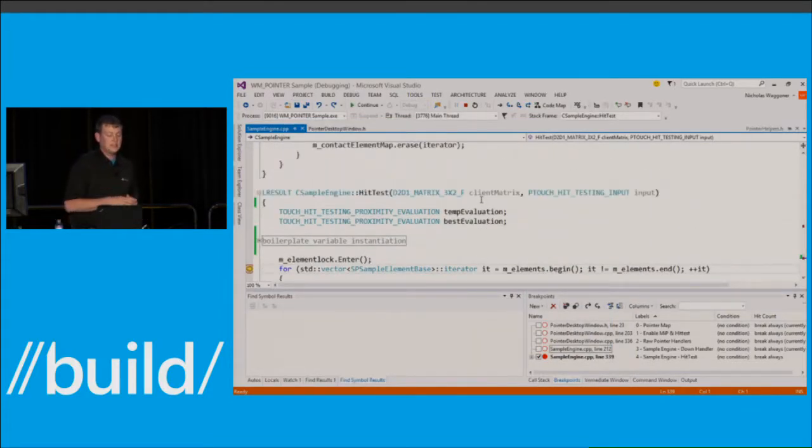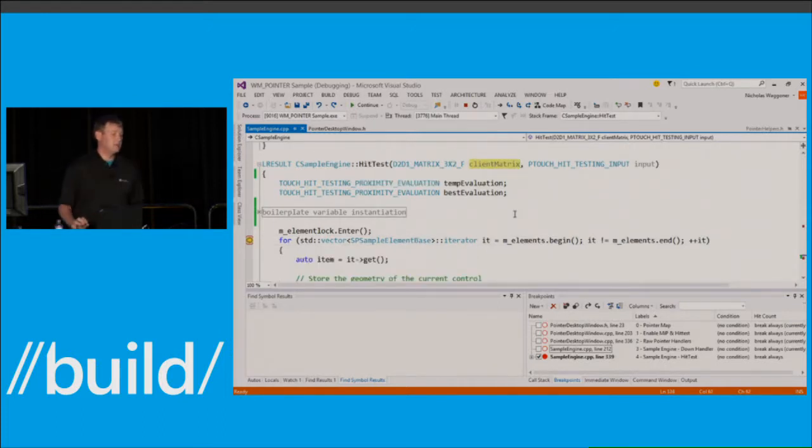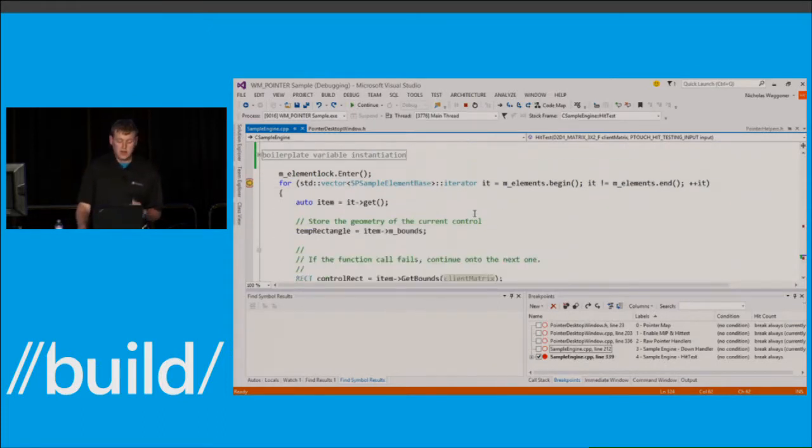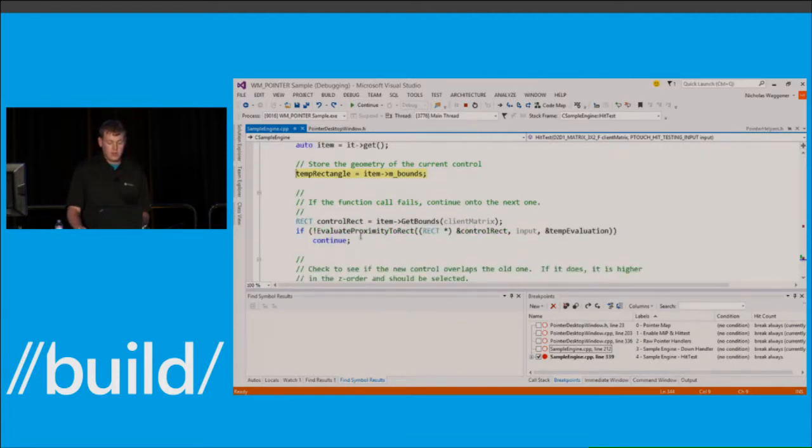So we're in the actual hit test method. We're passing in a client matrix so that we can actually move things back up to screen coordinate space. And the primary thing that we're going to do here is we're going to walk through all of our elements to see if our contact geometry actually intersects it. So that's what we're doing. We go ahead and get the D2D geometry, and we'll use that to go ahead and check the Z order a little bit further below. We're going ahead and getting the bounds of the control itself in screen coordinate space, and then we're making that call to evaluate proximity to rect, and this is how we're going to figure out how close it is.